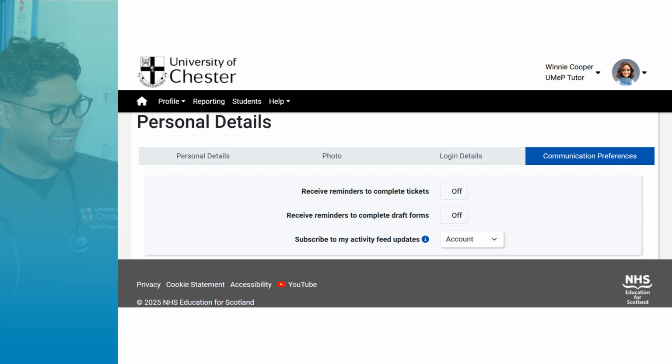You can also make amendments to your communication preferences via the use of the communications preference page. This includes how you'll receive notifications and how you subscribe to your activity on your activity feeds.